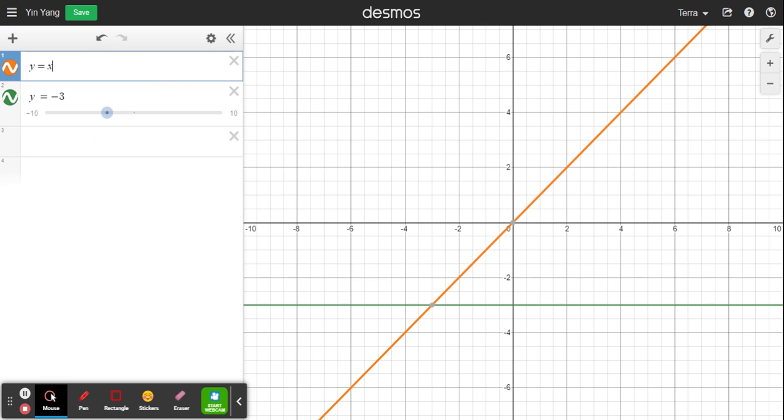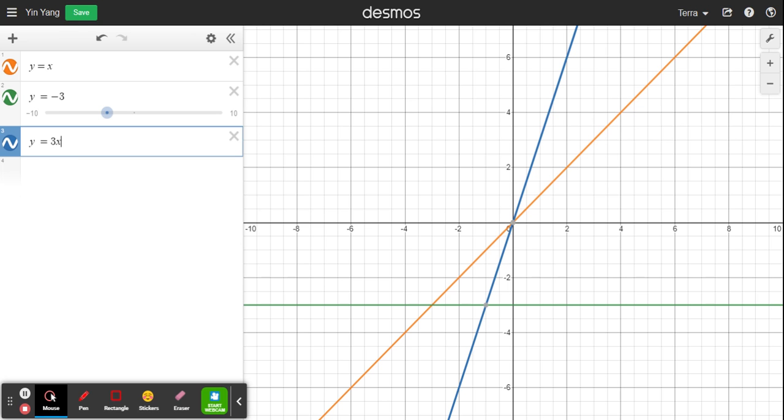I'm going to go ahead and add a third line, and I'm going to call it y equals 3x. And it's best, by the way, not to put spaces when you're doing the equations.